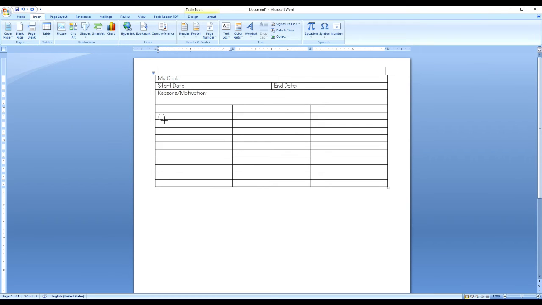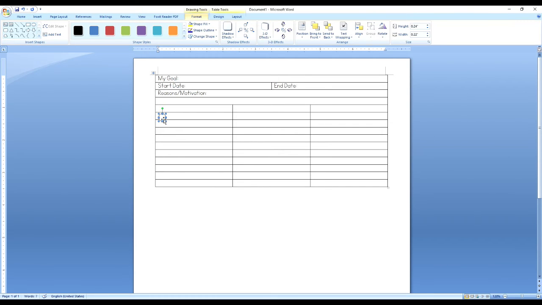Click and drag where you'd like the circle to be. And you can see here that it overlaps the lines and it's not quite in it. Let's change the size of this circle first and then we'll fix the alignment afterwards. After you draw that circle, this Format tab should have popped up. On the right-hand side, there's height and width. I'm going to change it to 0.2.